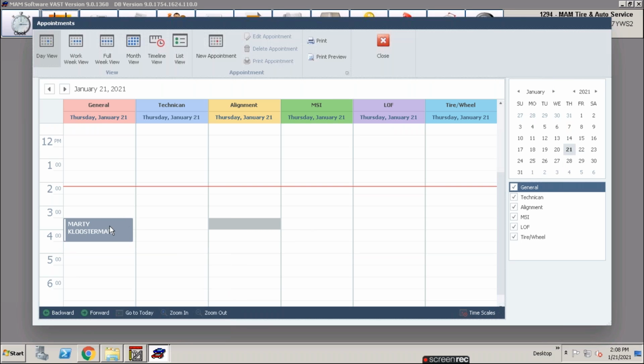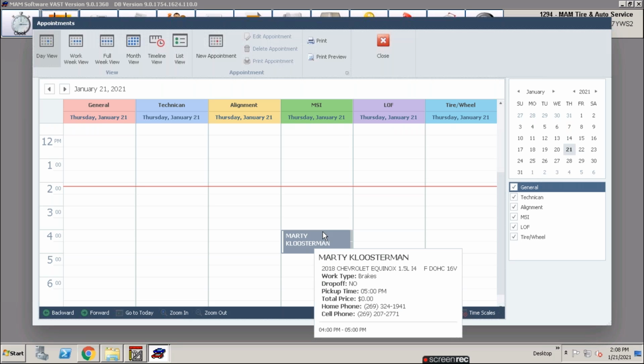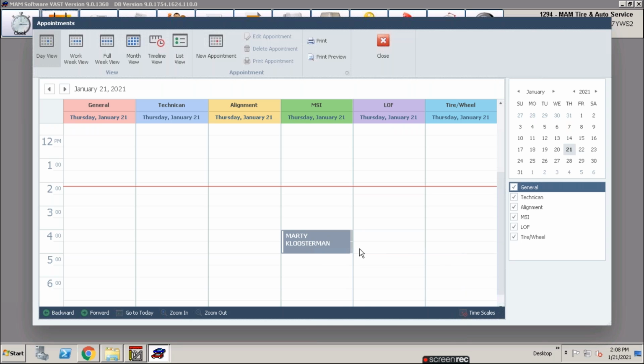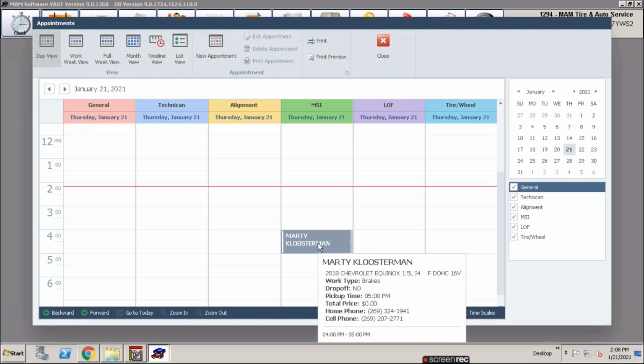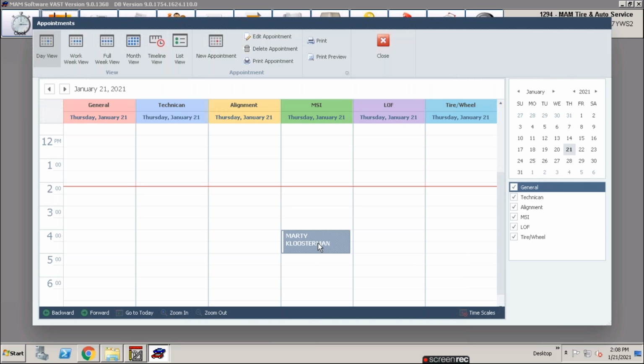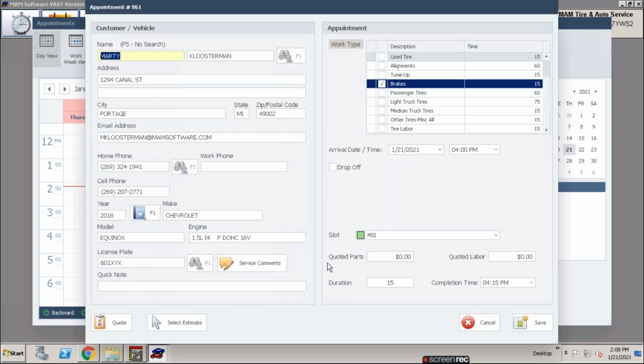Now, one of the nice functions of this is we have simple drag and drop capabilities. So I can just click on Marty and drag him into the multi-point inspection, and I can drop him in at 4 o'clock on that day if I wanted to. Hovering over that particular appointment, obviously you see some of the detail on that as far as my name, vehicle, type of work, and so on and so forth. Again, I can double click on it easily to make changes to that if I'd like.